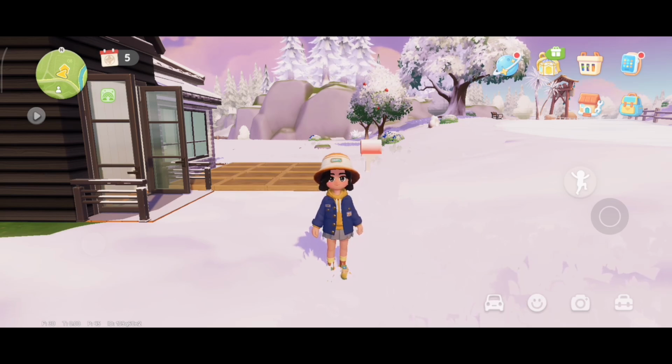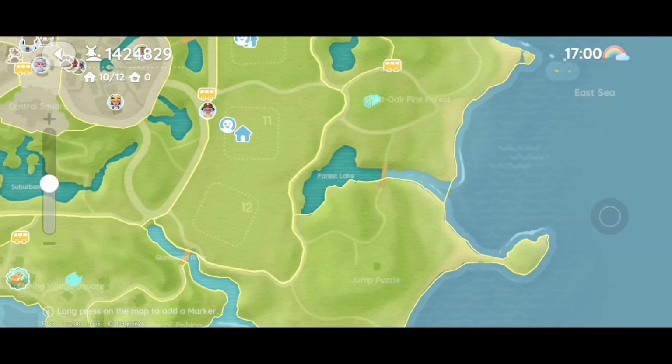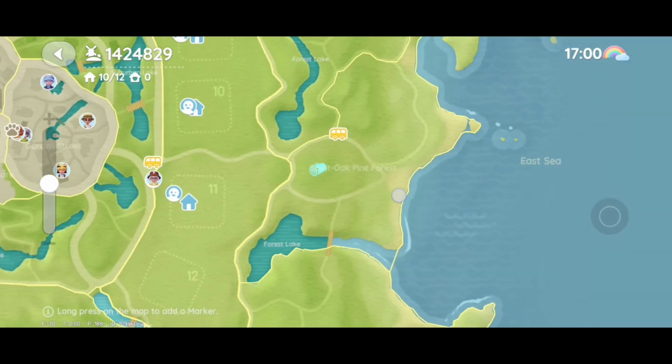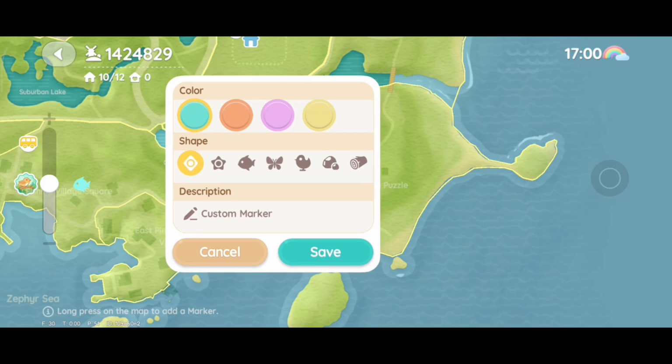For example, let's say you want to easily track to this island, for example, jump puzzle island, this one. Just tap and hold on the area of the island on the map, like this. Tap and hold like this, and then next you can give it any name that you want, or a description for the location marker.